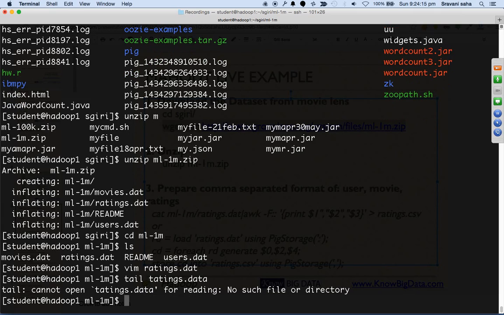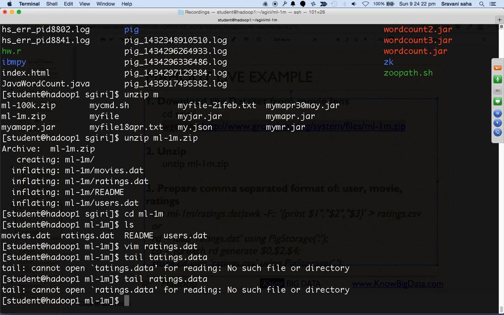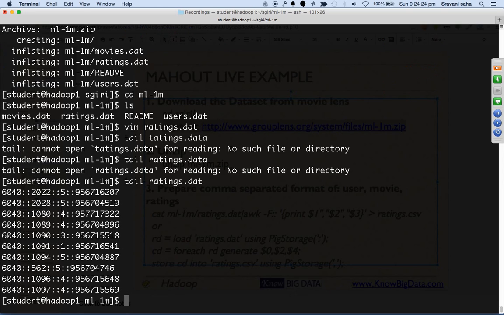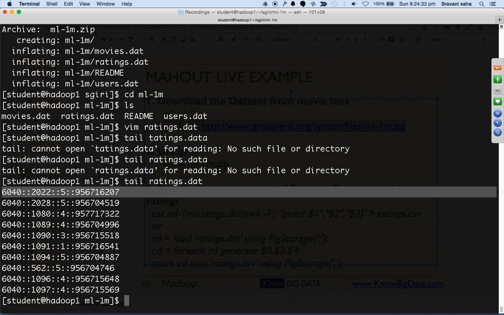the problem statement is that we want to feed this to Mahout. But Mahout expects only 3 columns, and that too comma separated. Mahout expects the data to be comma separated: user ID, comma, movie ID, comma, rating, and that's it. Okay, how would you convert this data into comma separated?